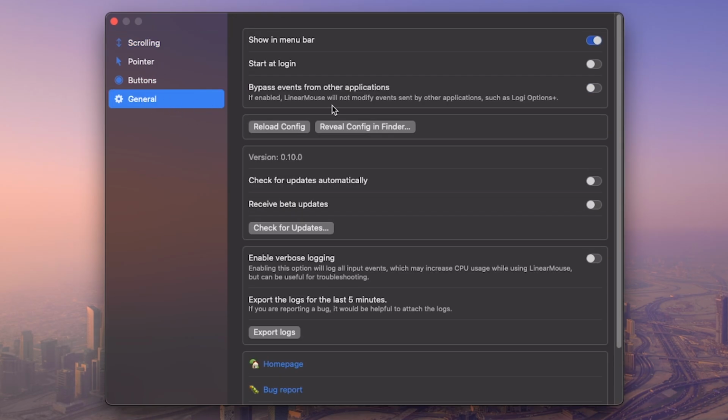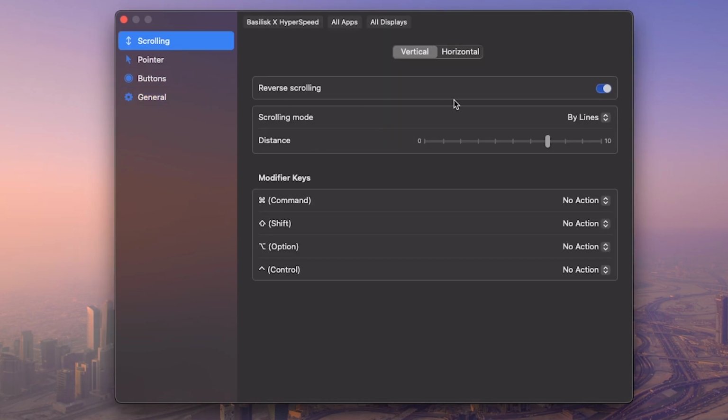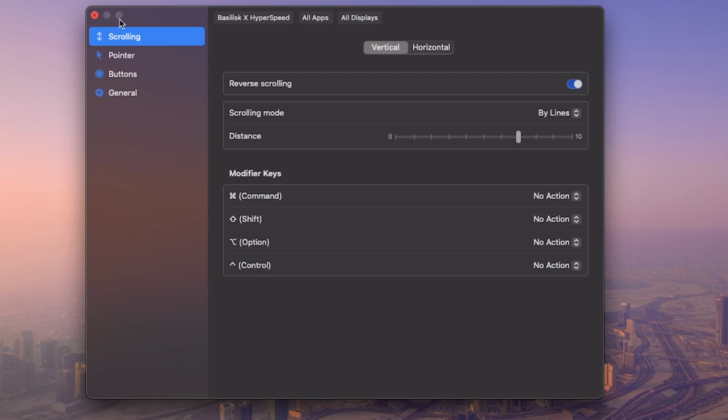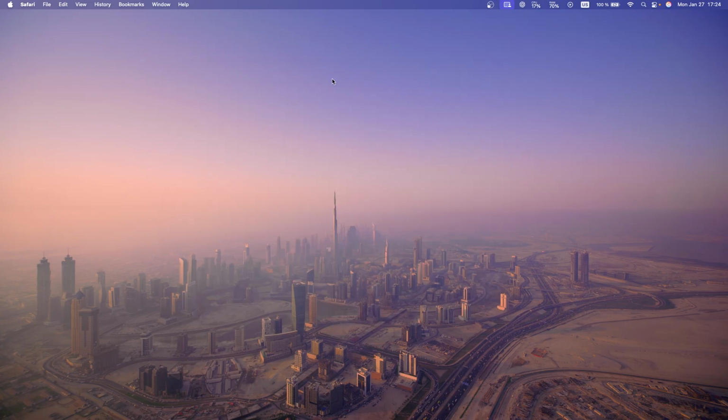In general you can also enable start at login. So if you frequently fully shut down your MacBook, you can enable this so that it automatically turns on. But I don't like that. If you don't like it, you can just close it by pressing Command and Q, and the program is gone. But if you close it, the scrolling feature is gone as well.